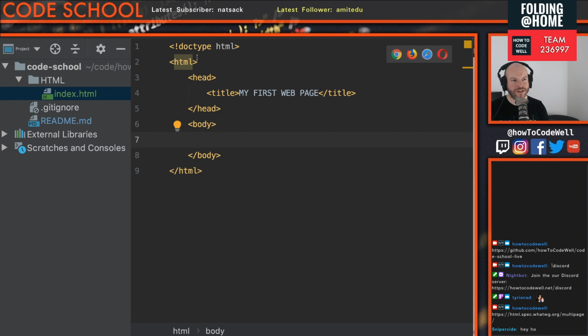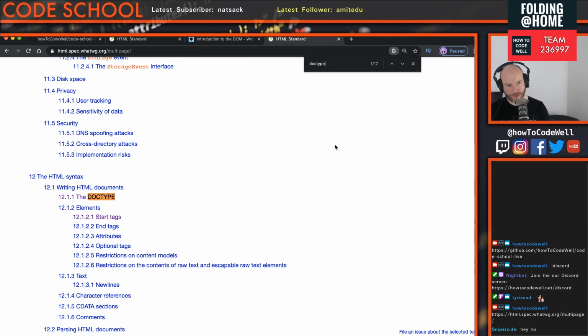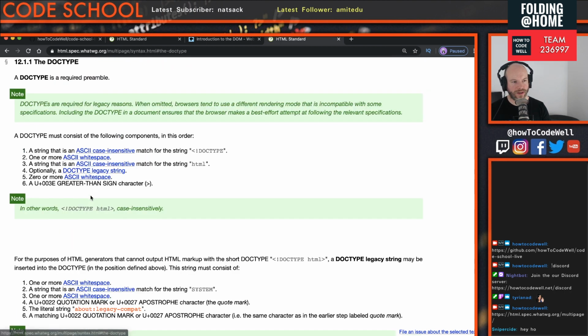So, okay, what I'm going to do is I'm just going to grab this. I just want to make sure that I am covering all bases. So I'm just going to grab that and then go into here. So the doc types are required for legacy reasons. This is off of the document that I put in the link here. When omitted, browsers tend to use different rendering modes that are incompatible with some specifications. Okay, so for legacy reasons.